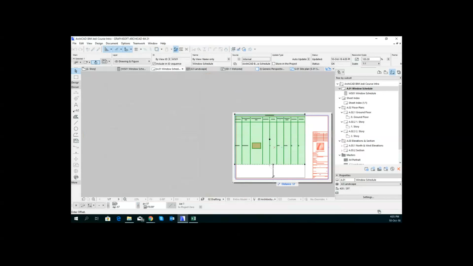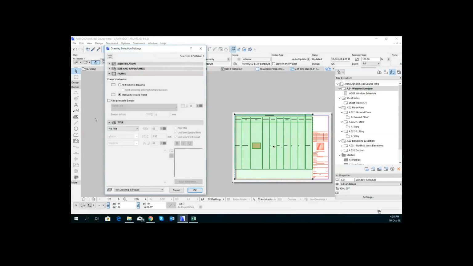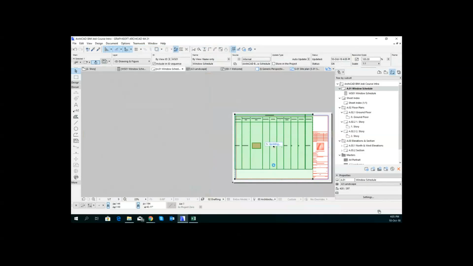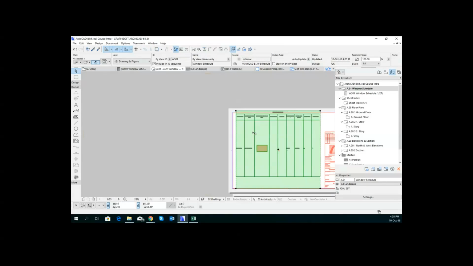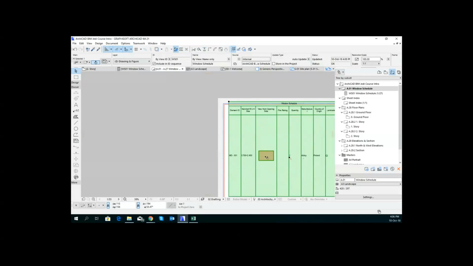So basically you can get it set up on your page how you want it to sit, and then go back in Control T to your settings, fit frame to drawing and split among the drawings, okay? And then it carries on. So then we can create our window schedule with whatever information that we want to show. And I think it's easier.